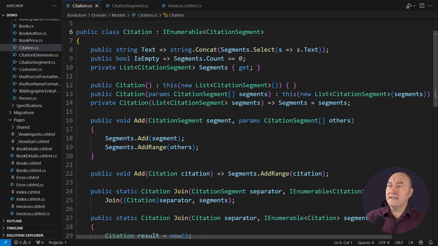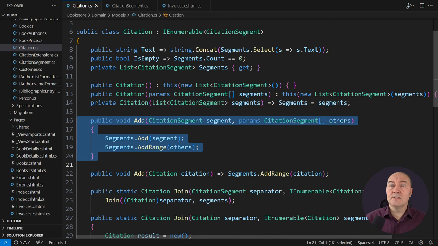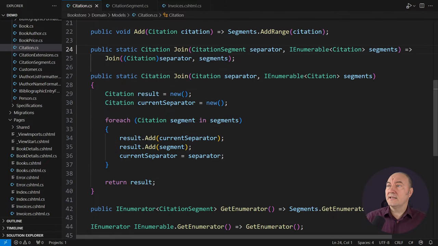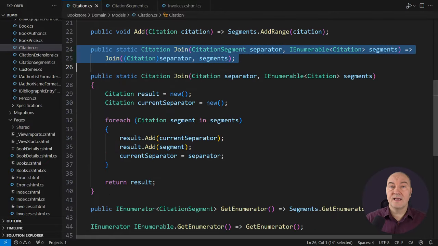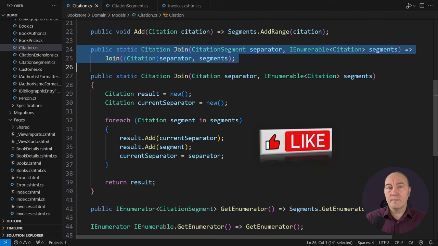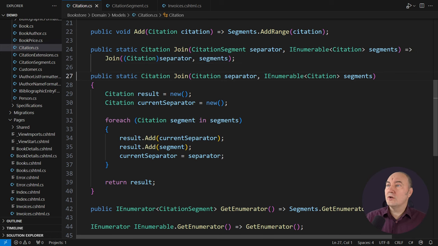A citation is a list of various citation segments. The citation is built out of parts, and this class Citation is in a way a builder, though its name is not communicating that explicitly. It allows us to add one or more segments to the list, or to join multiple citations separated with a separator segment. This is like string join only for citation segments, my custom polymorphic type. If you noticed those comma-separated authors in the UI, this is the method that created them. This join overload is the workhorse of this useful class.